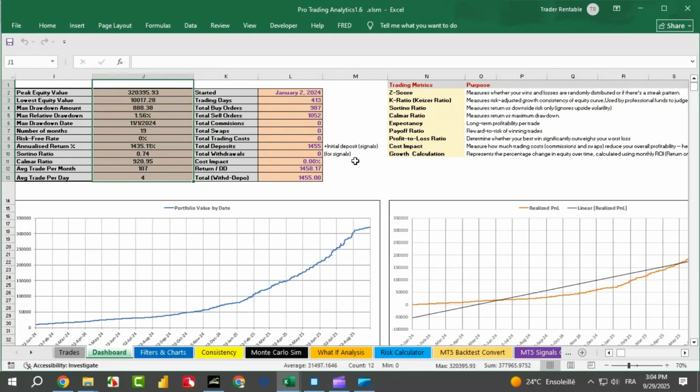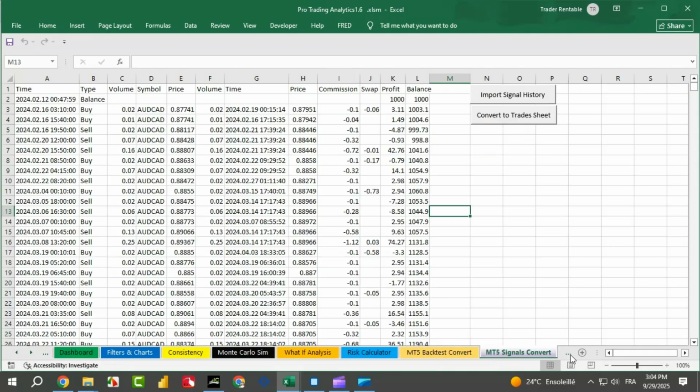There's also an extra table displaying drawdowns, annualized returns, trading days, and other key performance metrics. The table also includes trading costs, total withdrawals and deposits, and the cost-impact ratio. These statistics are used exclusively when analyzing signals or real trading history.